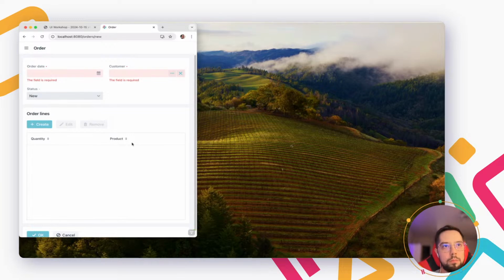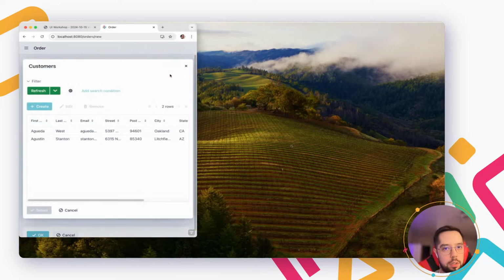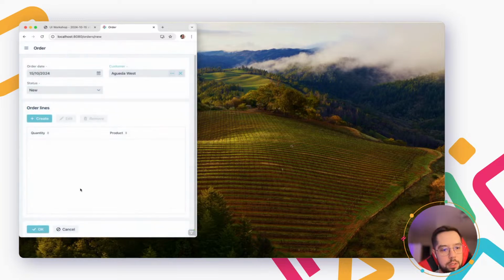So let's fill values like this. So now you can see that error messages disappear and the view layout height is decreased, so we can see the details actions box. Again, it depends on device screen size. I just needed to shrink my browser to show it.